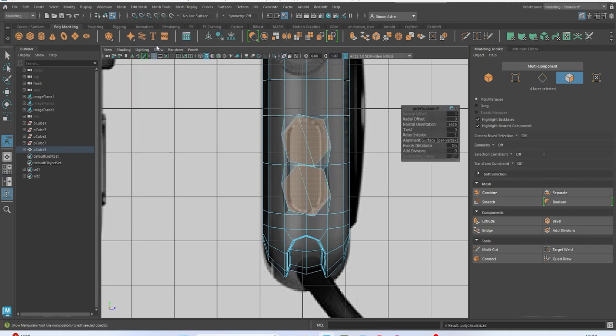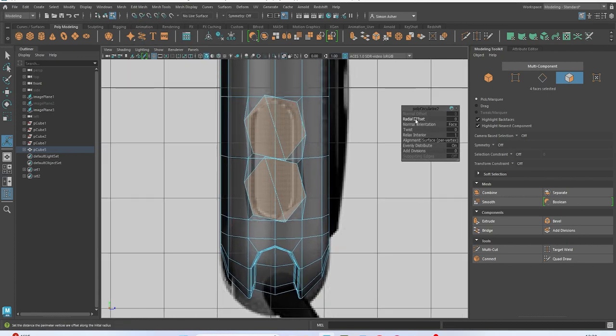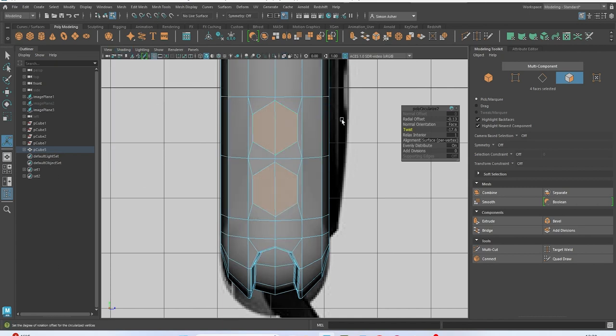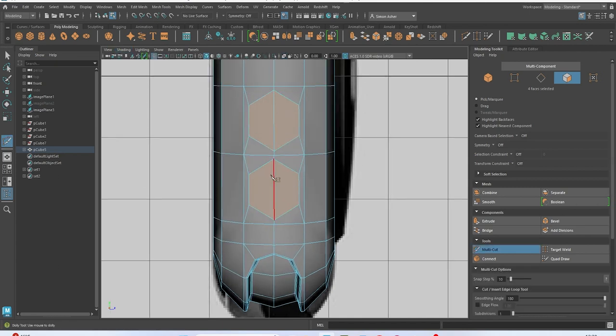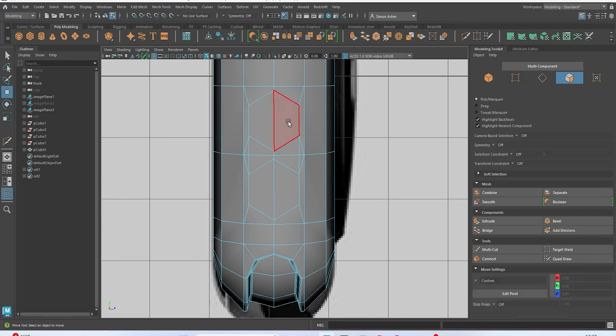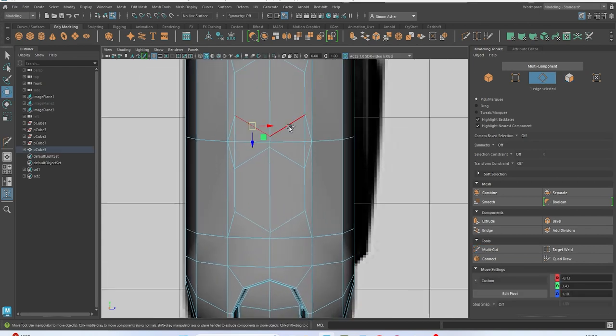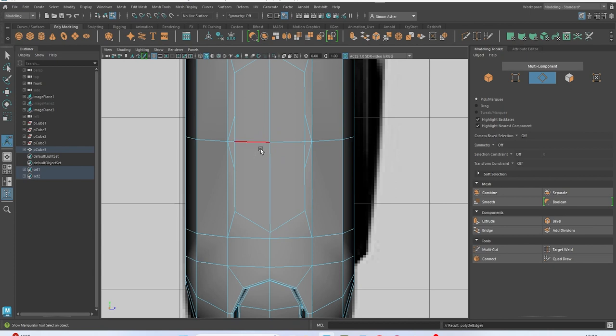Then if we grab these, go hit mesh and circularize. Bring that offset down a little bit, twist. There we go. Then if I turn off x-ray, I'm going to go to that multi-cut again and just connect these up. And then get rid of some of the extra edges we don't want. So I'm not going to need these. I'm not going to need these.